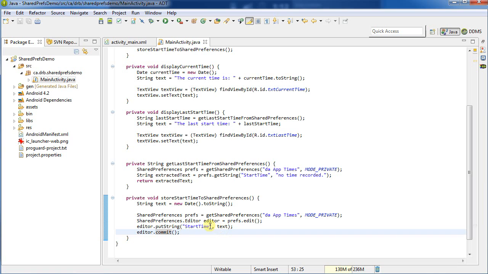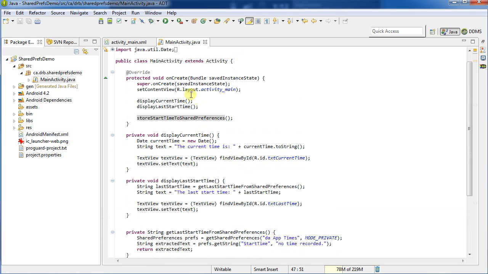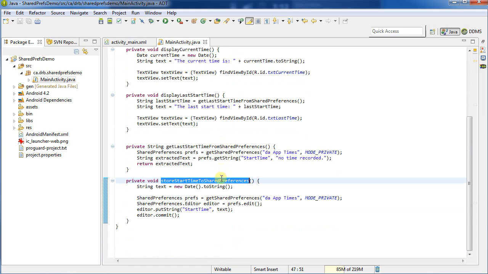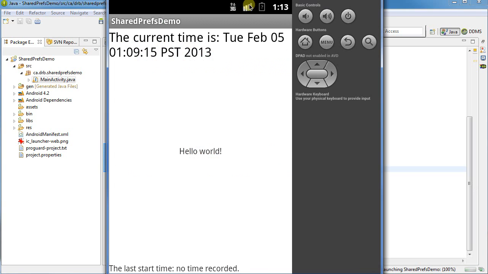So now what's going to happen is I've got this store start time to shared preferences, and I'm calling it at the end of my onCreate method. So at the end of the onCreate method, it saves the value into this data storage place, and then anytime I want it, I can call this get, and I can read it using the shared preferences object, and I'm going to call getString. So with any luck, this is now going to do what we want.